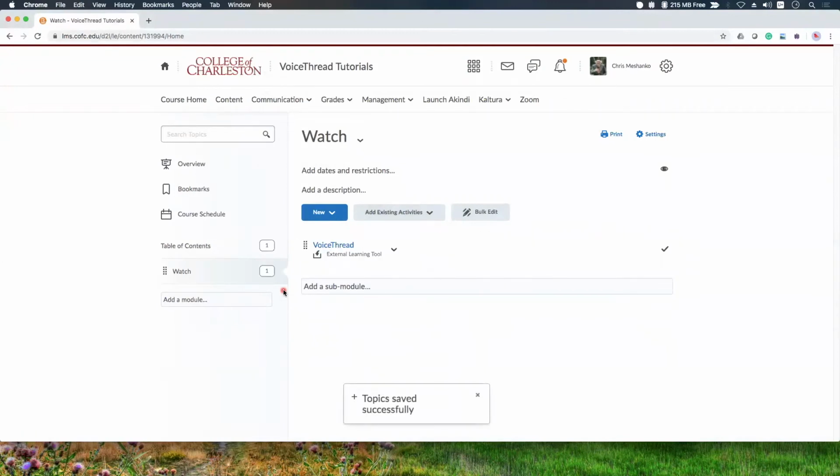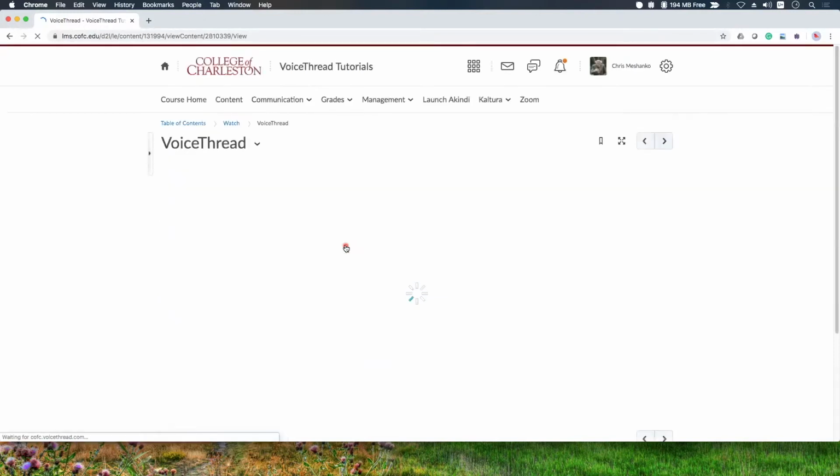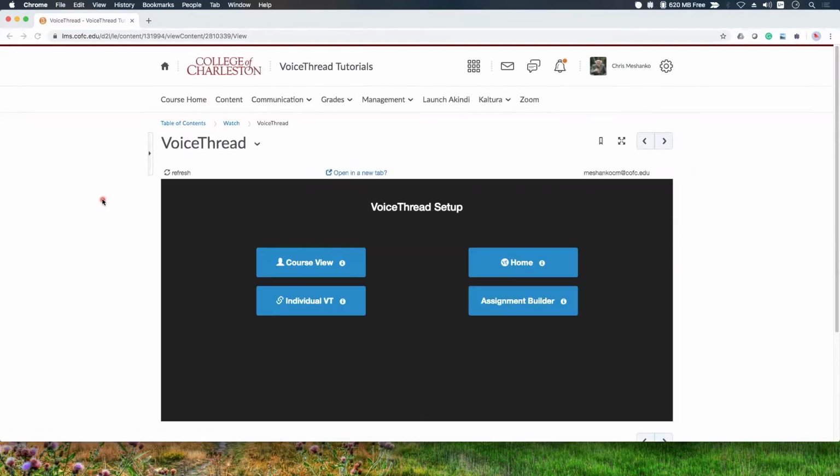This adds a link to your account, which will be replaced by the VoiceThread after we select it. Go ahead and click on the link. Before I select an option under VoiceThread Setup, I change the title so students can identify the lecture. In this case, I'm going to change it to VoiceThread Lecture 1.